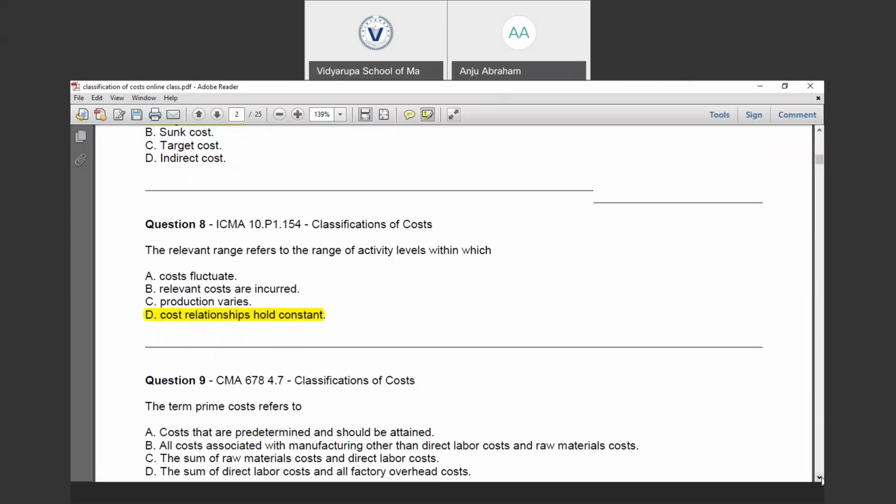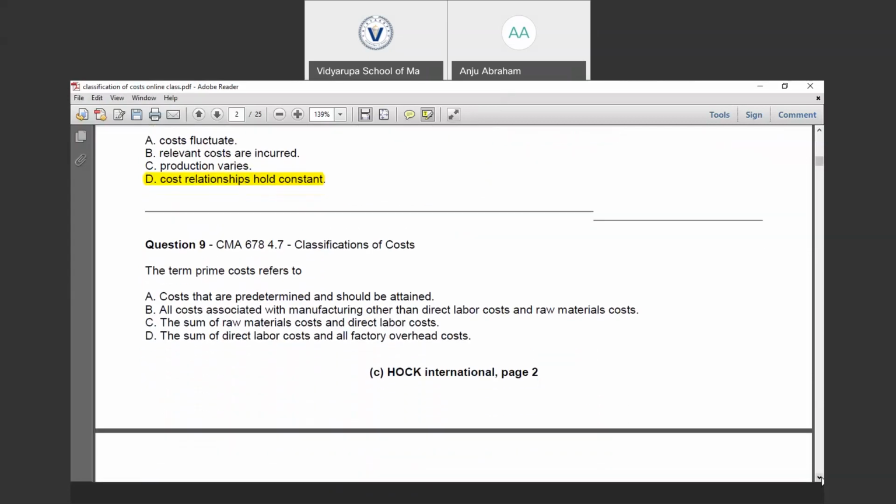Let's move forward to question number 9. The term prime cost refers to: costs that are predetermined and should be attained; all costs associated with manufacturing other than direct labor cost and raw material cost; the sum of raw material cost and direct labor cost; the sum of direct labor cost and all factory overhead cost. So what does prime cost refer to? Prime cost is a primary cost. Can you give me the answer?